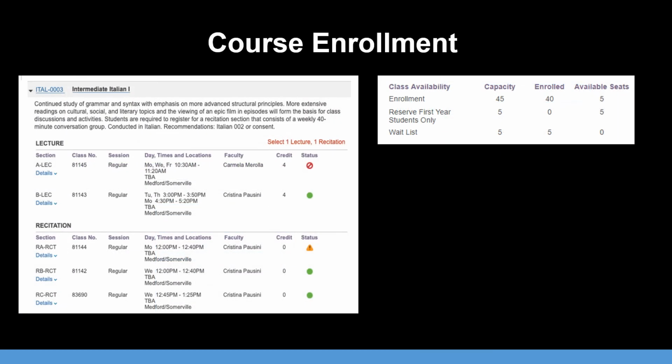As you build your schedule, please confirm that courses have available space before you add them to your shopping cart. You can also see available space by opening the course description and details. Green circles are open courses. Yellow triangles are courses with waitlists, and red circles indicate the class and waitlist are at capacity.